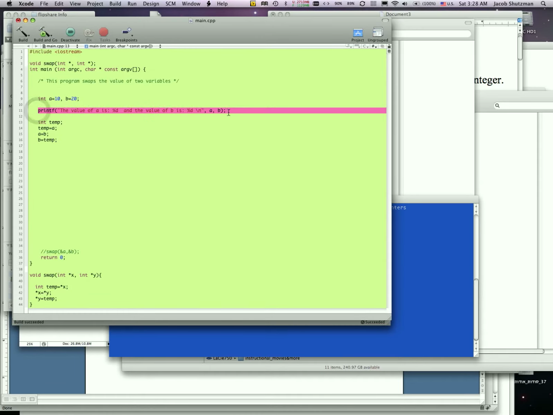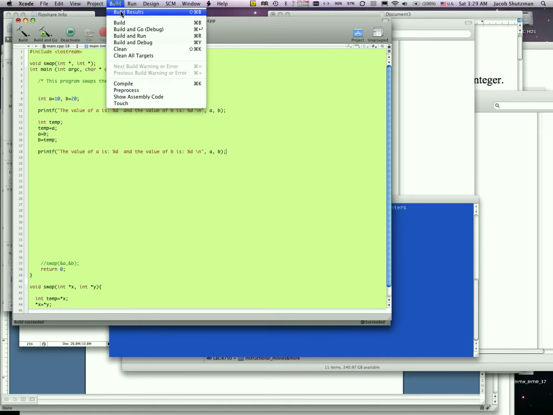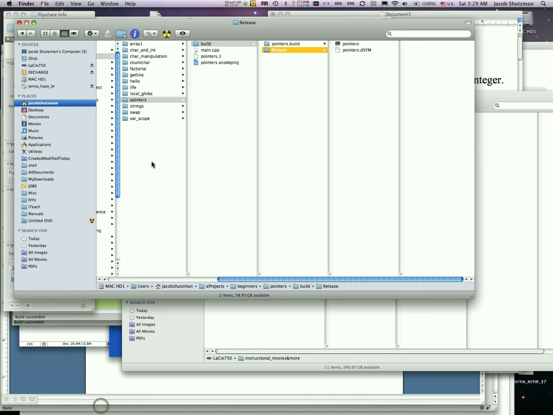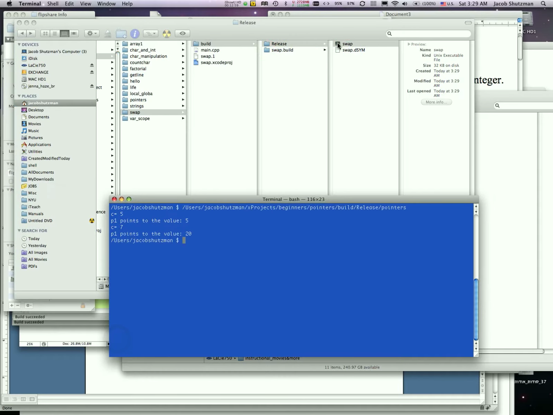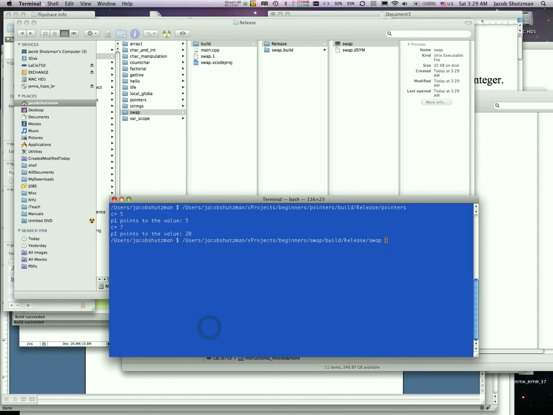So we take that print. This prints the value of a and b, and we'll print it after the swap. And we'll see the difference between before the swap and after the swap. Build. Okay, let's try to run it. So now the program is called swap. Here is swap. Take swap and run it. And let's see what we got.